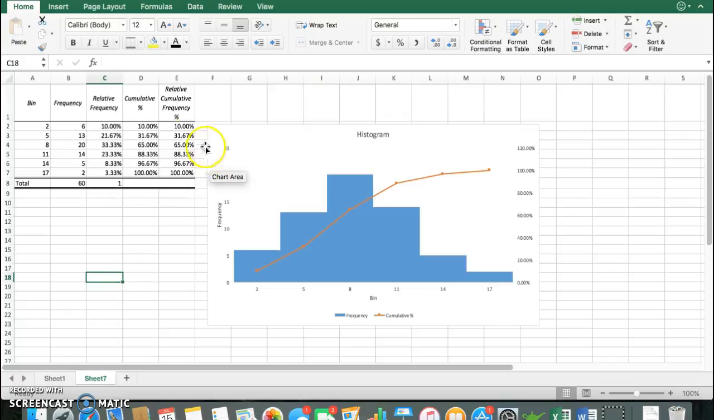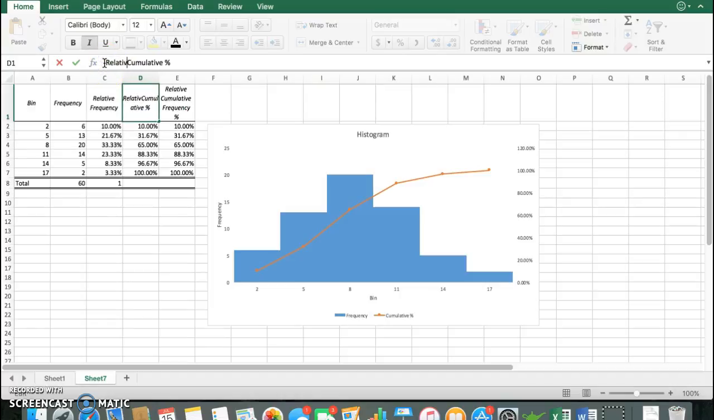Look what I've done here, that's not a relative cumulative frequency, all I've done is a cumulative frequency. This one is actually relative cumulative frequency. There you go, I know how to calculate that, that's fantastic.